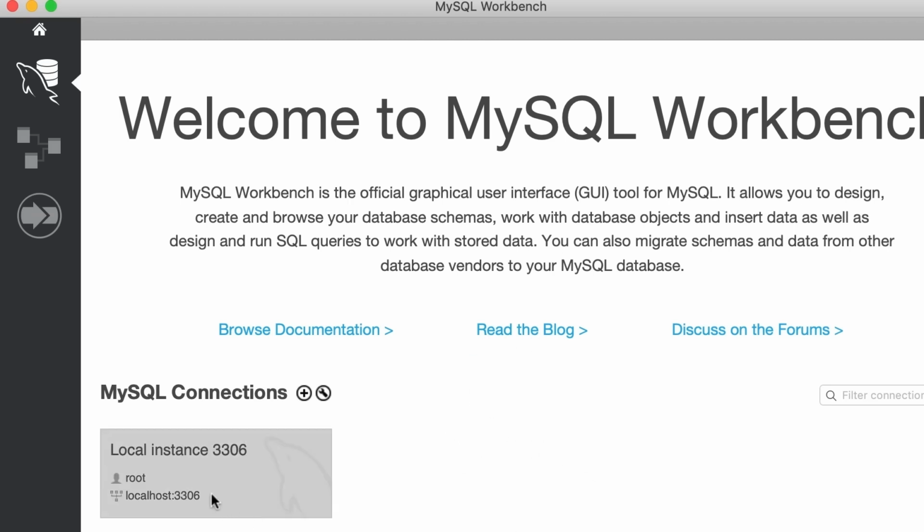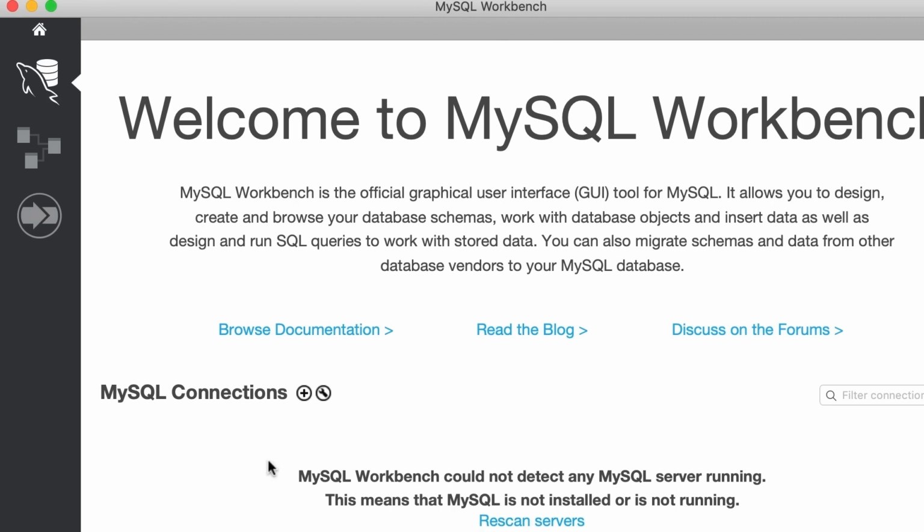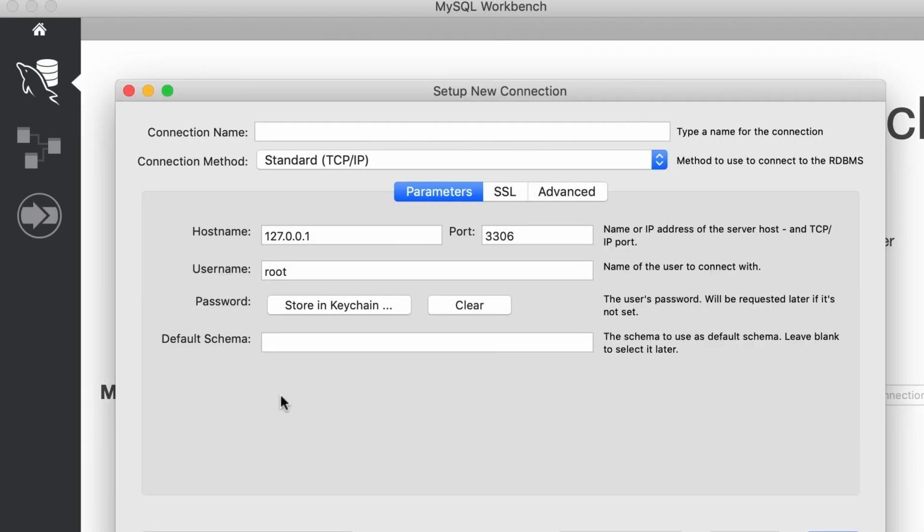By default, you should see a connection here. If you don't see that, you need to create it. Let me show you how to do that. So for this demo, I'm going to right-click this and delete this connection. Alright, now let's create a connection from scratch. So click on this plus icon on this page, give this connection a name. Let's say local instance. Now the connection method that we're going to use is TCP/IP, which is set by default.